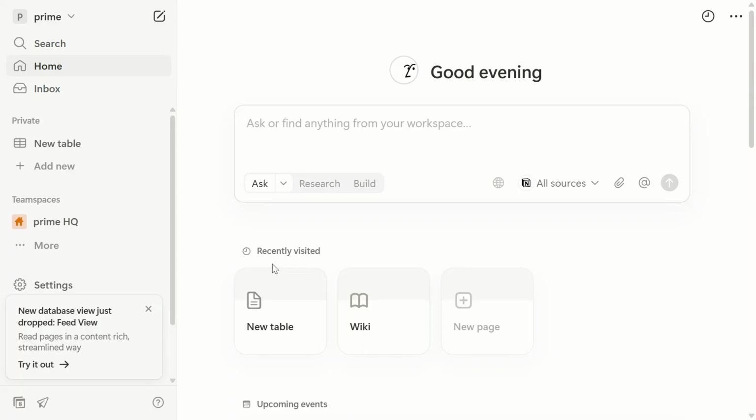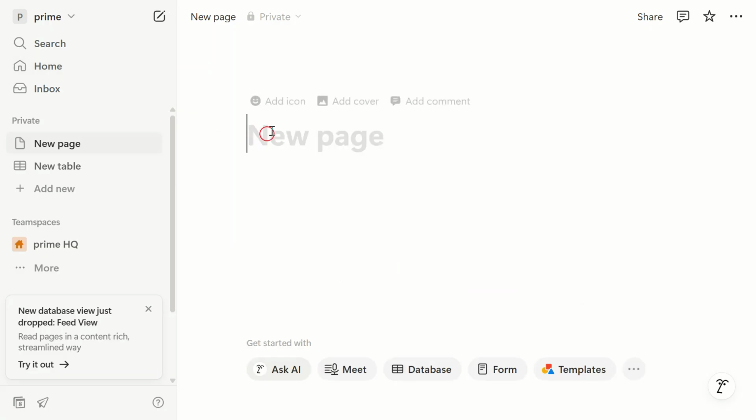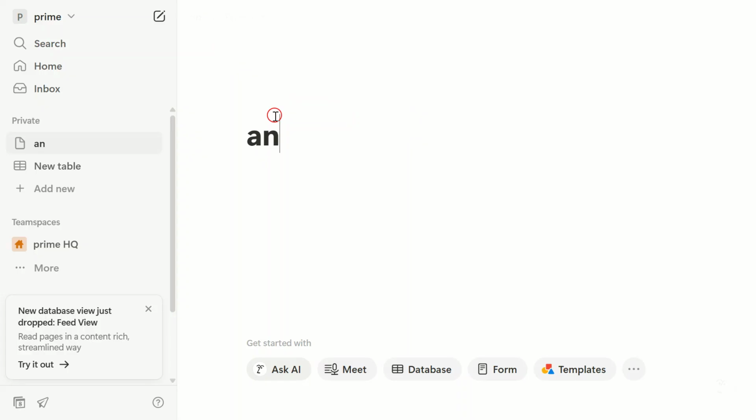Step 1. We create a new page. Click on the plus New Page button. This is where we'll be gathering and organizing all our competitive analysis data. It's important to have a dedicated page for this as it keeps everything in one place, making it easier to access and review.